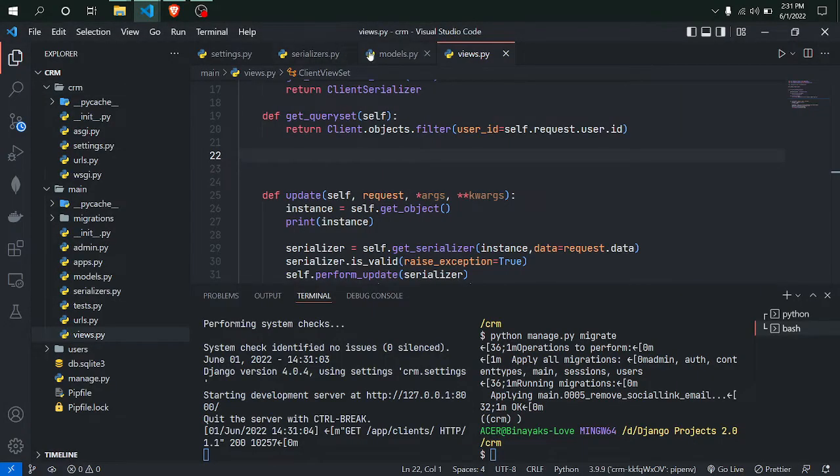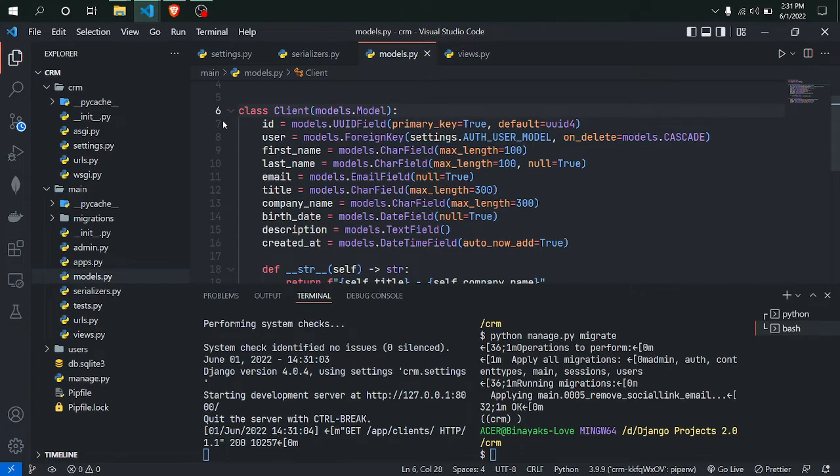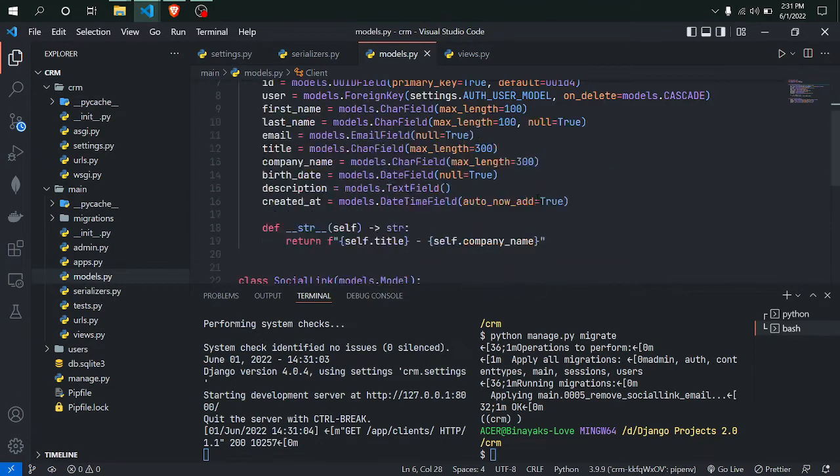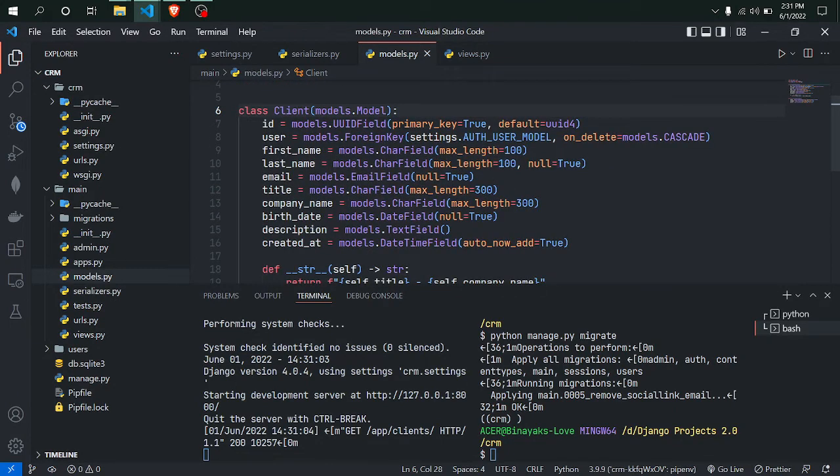So this tutorial is going to be about how we can override a save method in Django Rest Framework. This is our model client. We have ID, which is a UUID field, and user, first name, last name, email, title, company name, birth date, description, and created at. So we are going to override the save method because of this user.